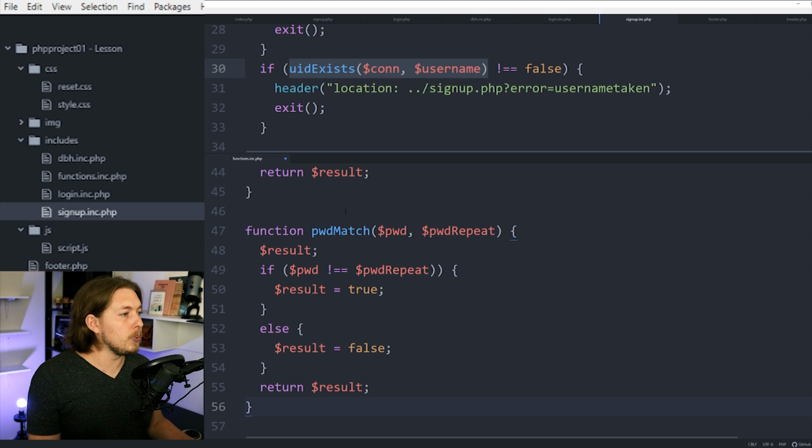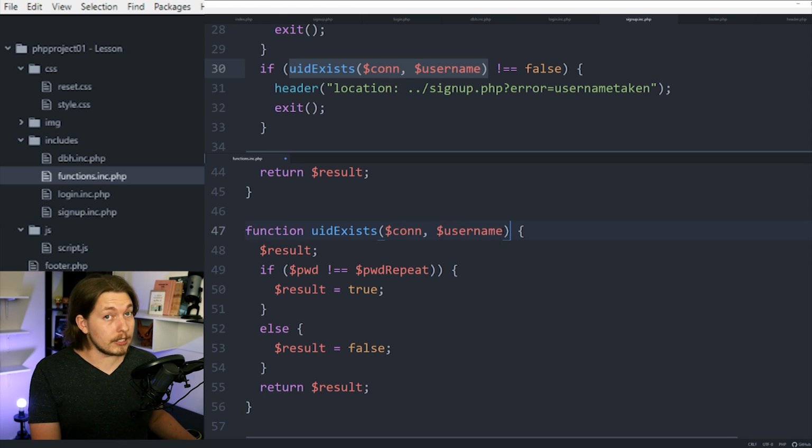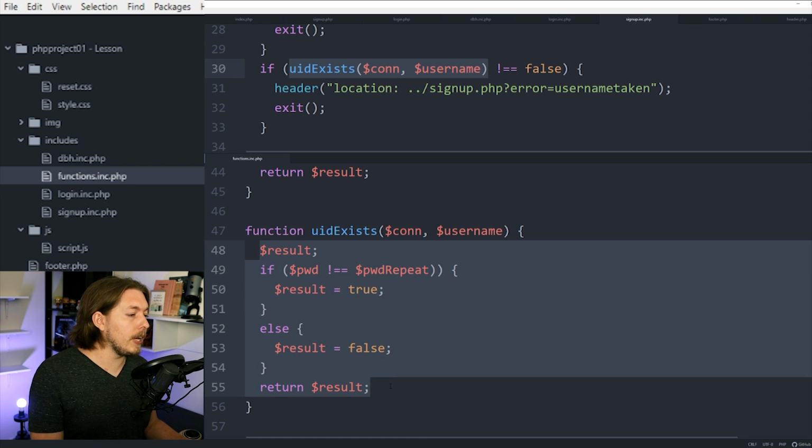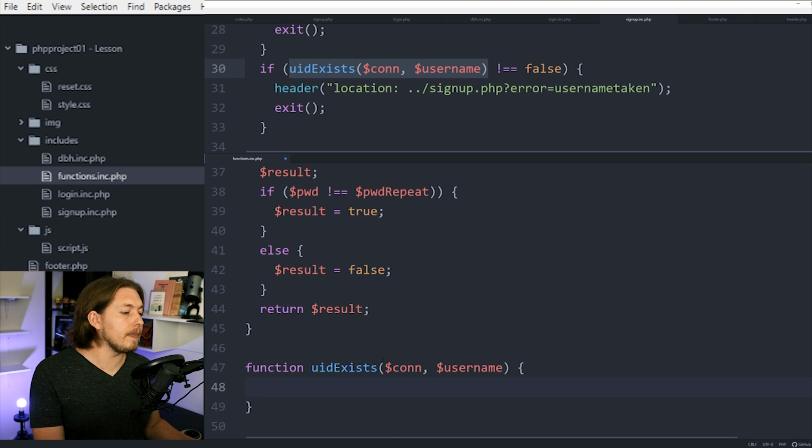So we have UID exists, which is basically checking if the username already exists inside the database. I'm going to delete everything we have inside the function because we don't actually need it. The first thing we need to do to test if the username exists is connect to the database and see if the submitted username is already inside the database table that we just created.